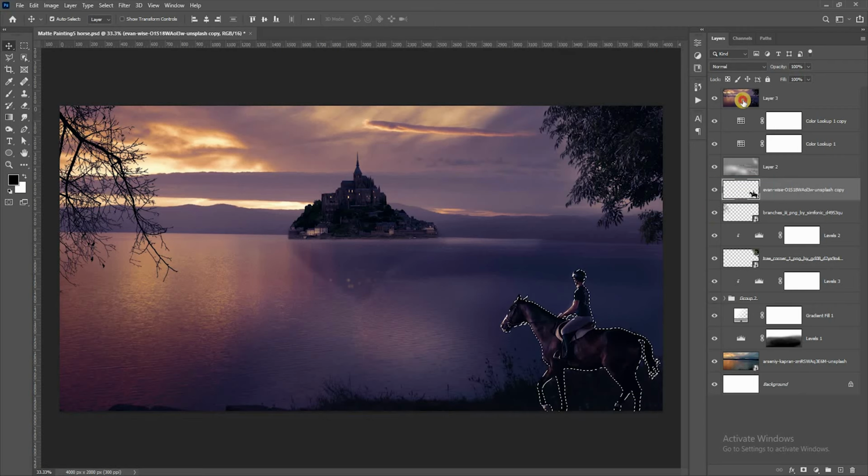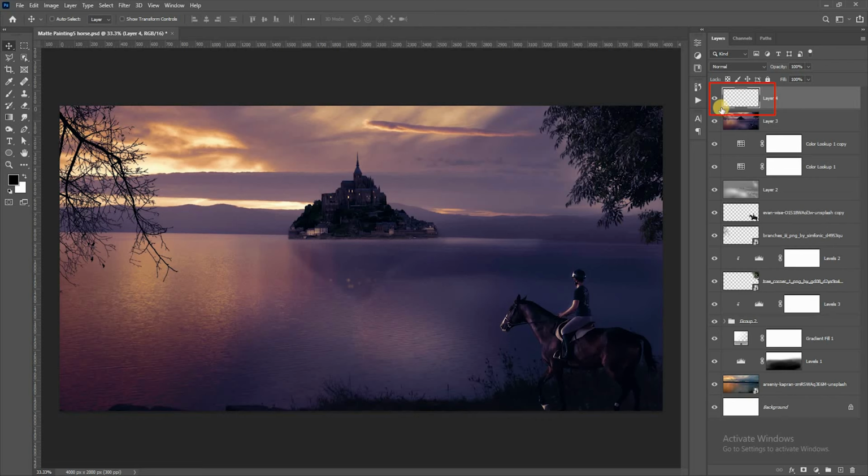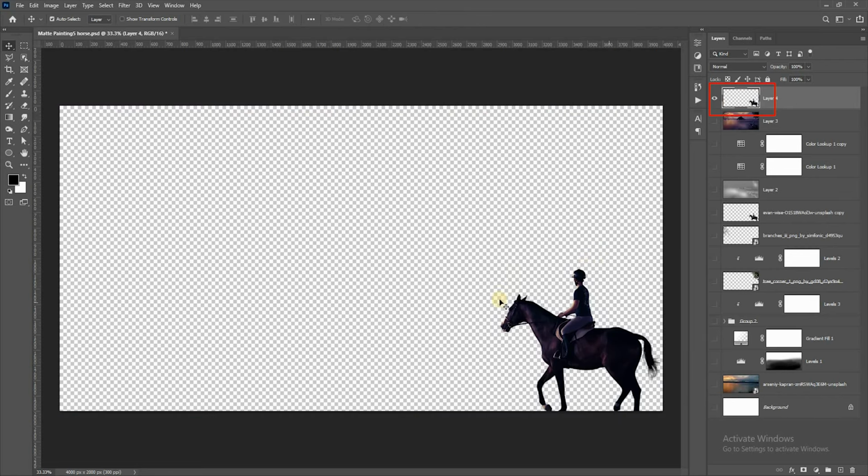I will press J to duplicate. See, the selection we got from the individual layer, and the duplicate image we got from the top layer. Once, turn on this individual layer by holding Alt and clicking on the eye symbol.